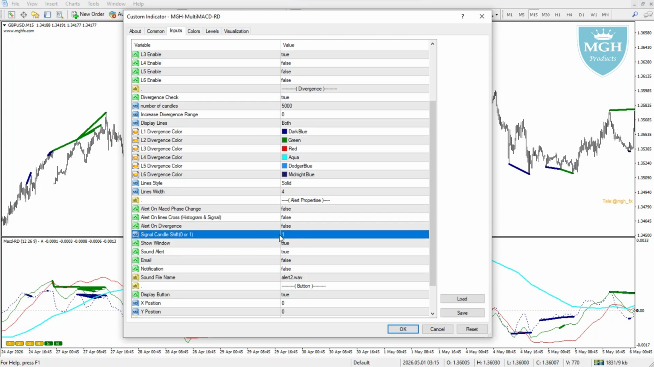Signal candle shift, 0 or 1. This is very important. If you set it to 0, you get the signal on the currently forming candle faster, but the signal can change if the candle isn't closed yet. If you set it to 1, the signal only fires after the candle closes. This means zero repaint. The signal is confirmed and will never disappear. I recommend setting this to 1 for live trading.